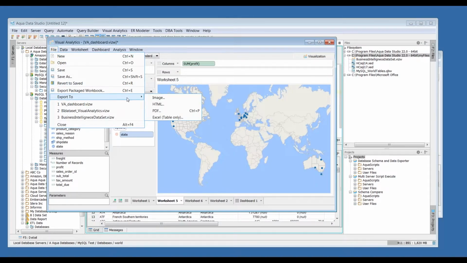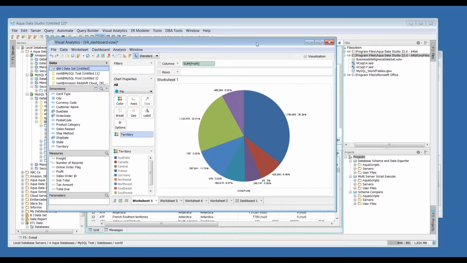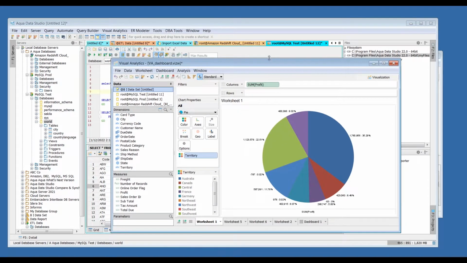So file, export, you could export this or maybe post this in case you have some kind of web browser environment, and you can post in HTML some of these data sets, and so on and so forth. Okay, so the visual analytics, very exciting area. And again, with the all-in-one in Aqua, for a single license, you have all of these areas, and so it makes it very convenient.